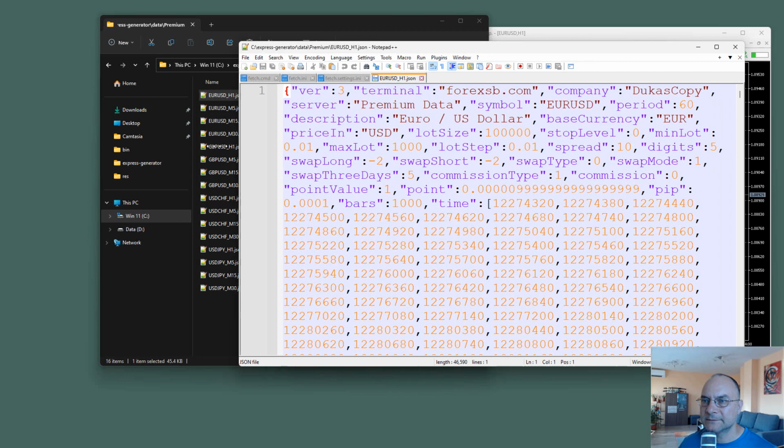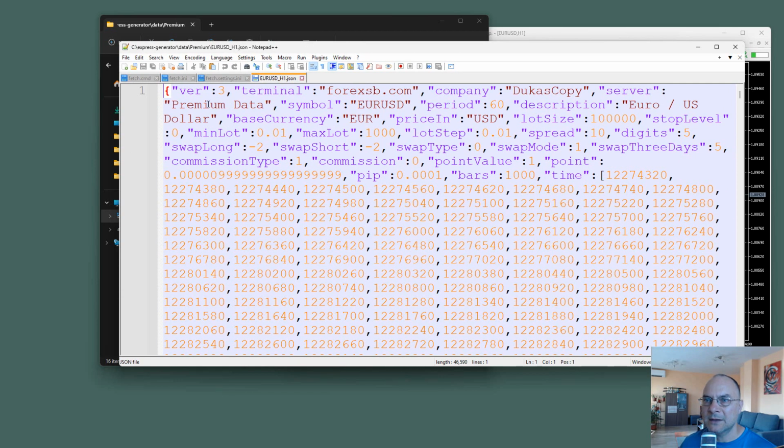It's a little bit messy, but anyway, it contains the version of the file, the terminal, company. The company is Dukascopy because the premium data are coming from Dukascopy. The server is named premium data in order to be easier to distinguish this in ESStudio and Forex Strategy Builder. Symbol is EURUSD, period is 60. 60 is the number of minutes. Description Euro USD, base currency Euro, pricing USD, lot size 100,000. What we have, swap long and swap short.